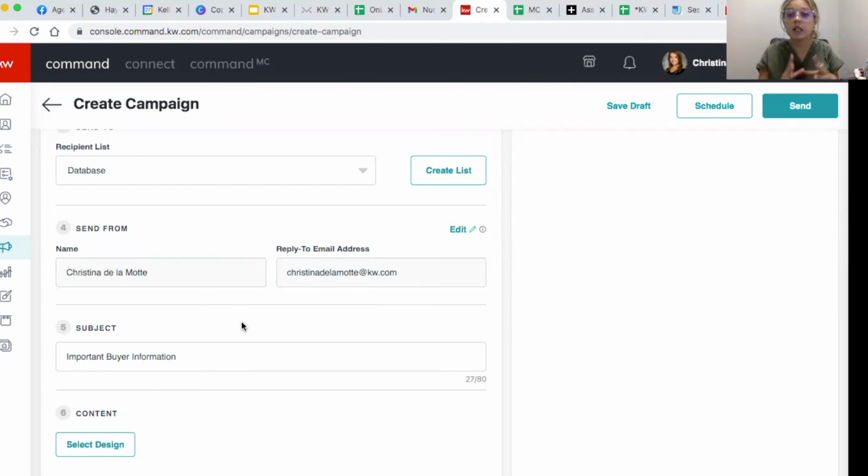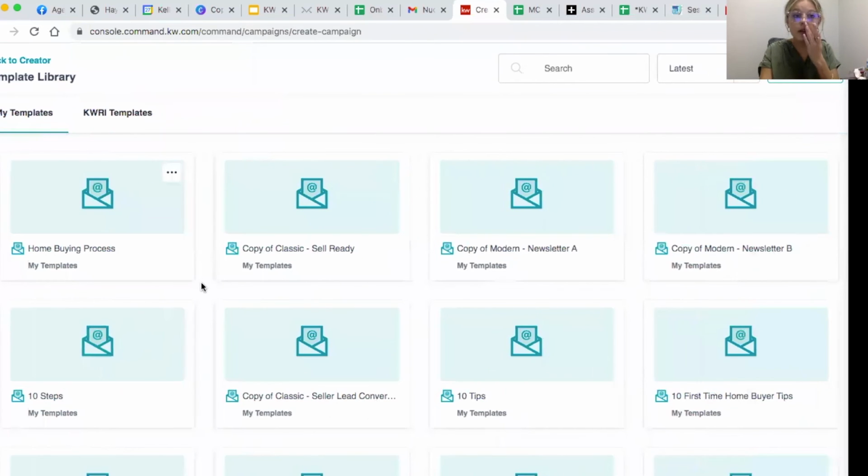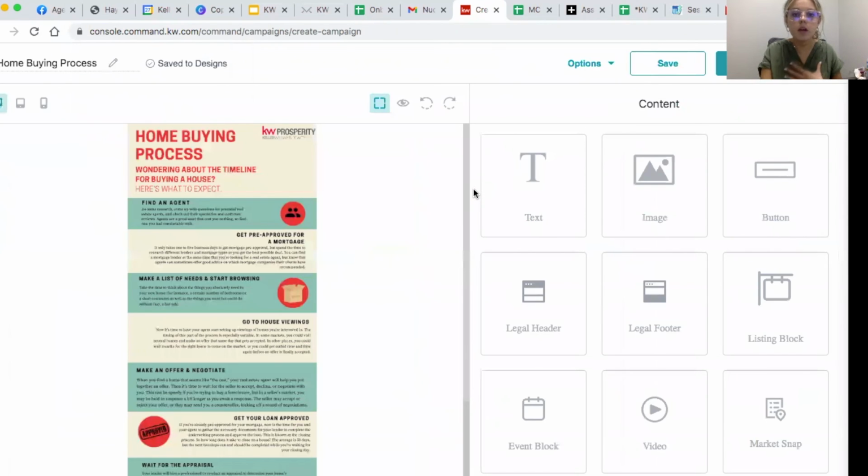The last part is the content that is actually being sent out. So in this case, we'll click select design. And like I was saying before, all of those templates or pictures that you have uploaded from that design section that we were in will then pull over here. So whether that's your own template or a template that KWRI has created for you, all of those templates will then be pulled over. Since the template that I just did was the home buying process, that's the one that I want to select. So I'll click this, and then it will bring me to the template that I've gone ahead and created.